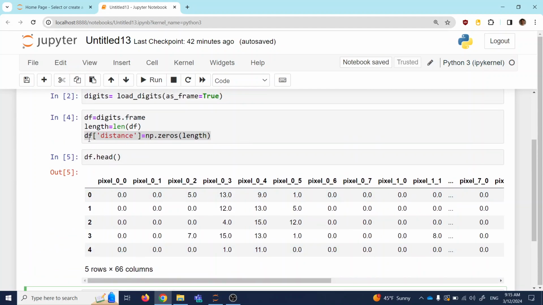Professor, can you go back up real quick? Yeah. So df distance and np.zeros(length). Is that how it usually goes?